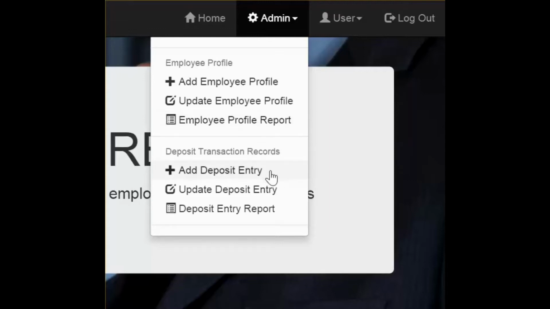So if you want to add new transaction records for an existing employee, you need to use add deposit entry. While if you want to modify or invalidate an existing deposit transaction, you can use the update deposit entry page. Or if you want to create a summary report based on the transactions present in the web application, you can use the deposit entry report.